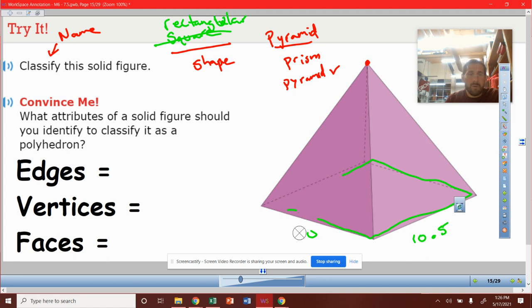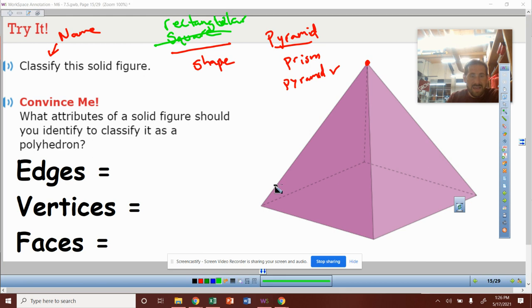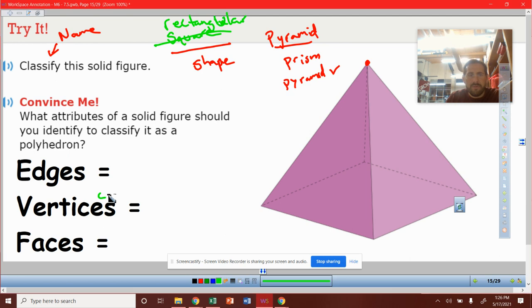Okay. So now we've got to name its attributes. So how many edges, vertices, and faces? I like to do vertices because most people find those easiest, but another word for vertices is corners. So we have one corner here, and we have four corners at the bottom. A corner or a vertex is where edges meet and connect. So we have five of those.